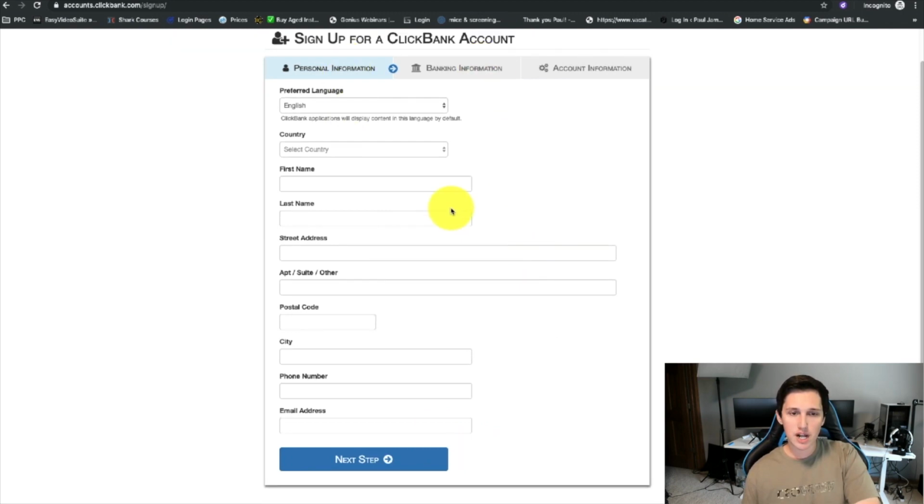But fill this information out. It's pretty self-explanatory. I'm not gonna go through and fill it all out. Plus I already have a few accounts on Clickbank and I don't really need another one, but go through and fill those out. And that is step two.